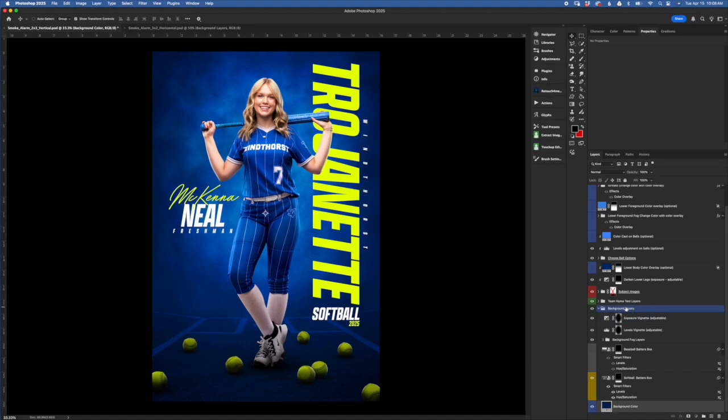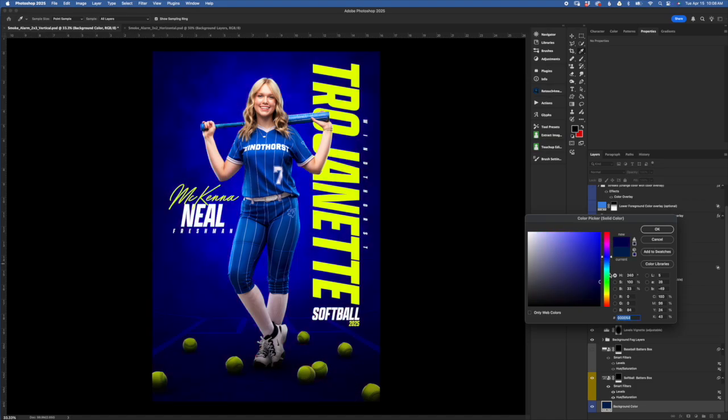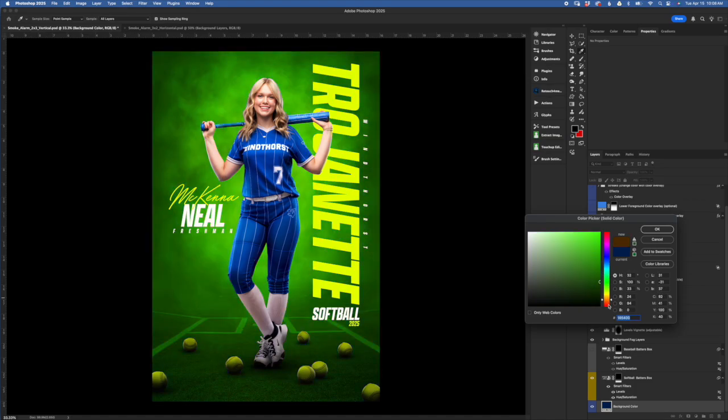So in this background layers folder, at the very bottom, you have your background color. Very simple. Double click in this little box here, and you can use this spectrum to pick any color you want. If you want a less saturated color, you can come more to the left. If you want it more saturated, you want to hang out over here towards the right.